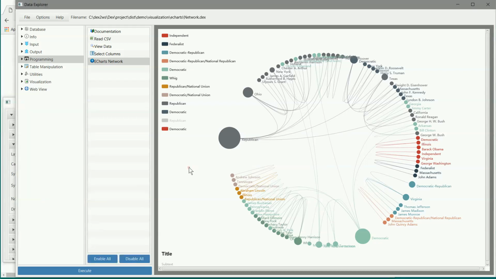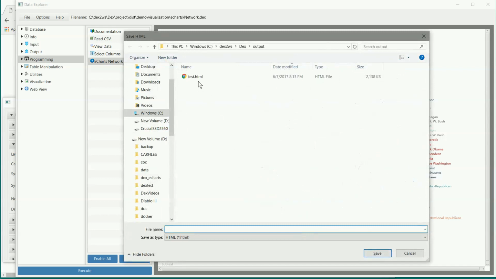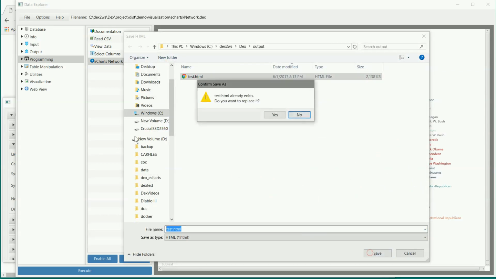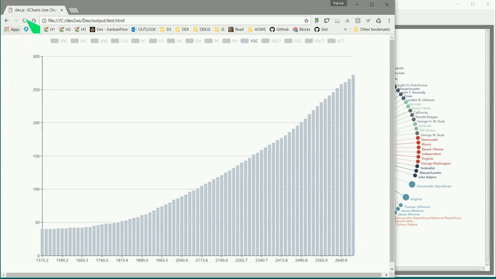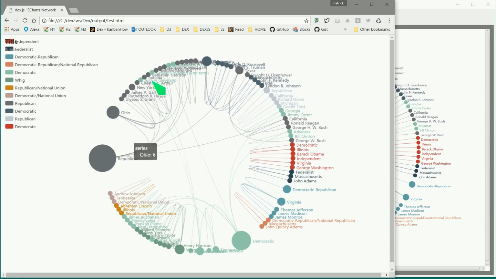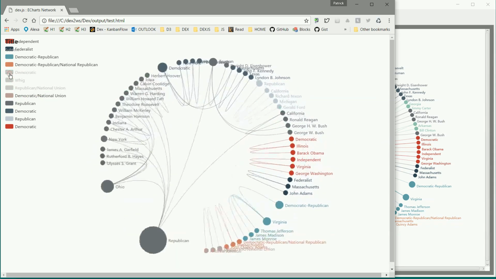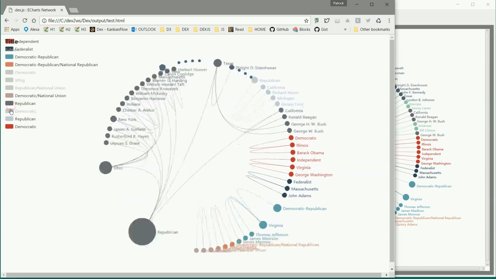But actually, before I do that, let me just go ahead and save it off. Replace that test file and reload this page, and we can see it rendered pretty true to our representation over there. And we have that same interactivity.